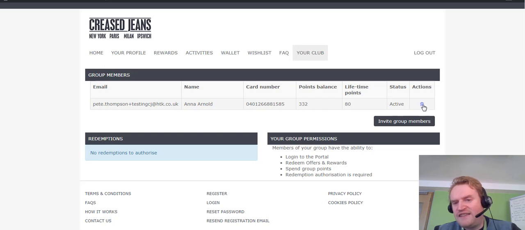Now I can delete her from my group, and in B2C world that will restore her to an individual member with her own point balance, and she can carry on being an individual member. In B2B world, because it's likely that if you're deleting someone they no longer work for you as an organisation, it withdraws their account. You keep the points that person earned. You can restore them as an individual user, but they won't take the points with them.